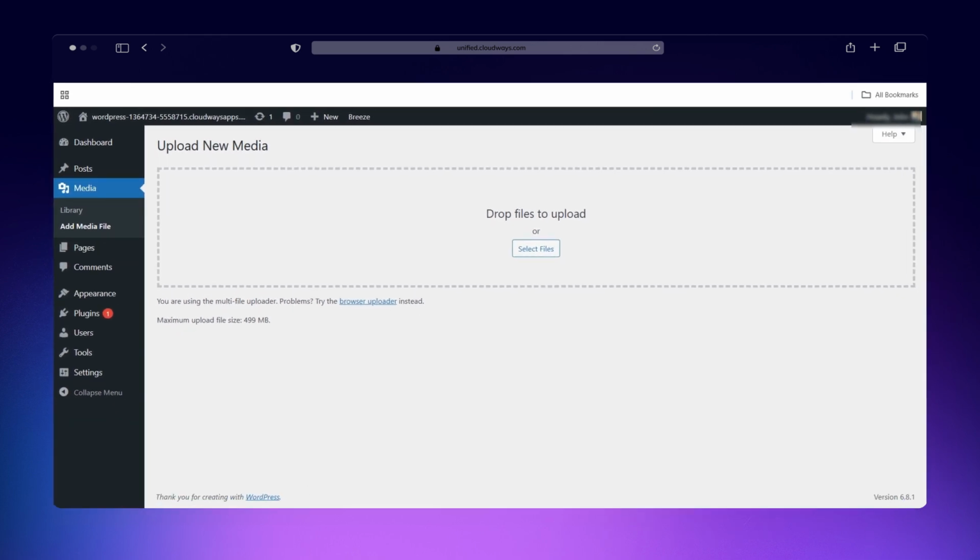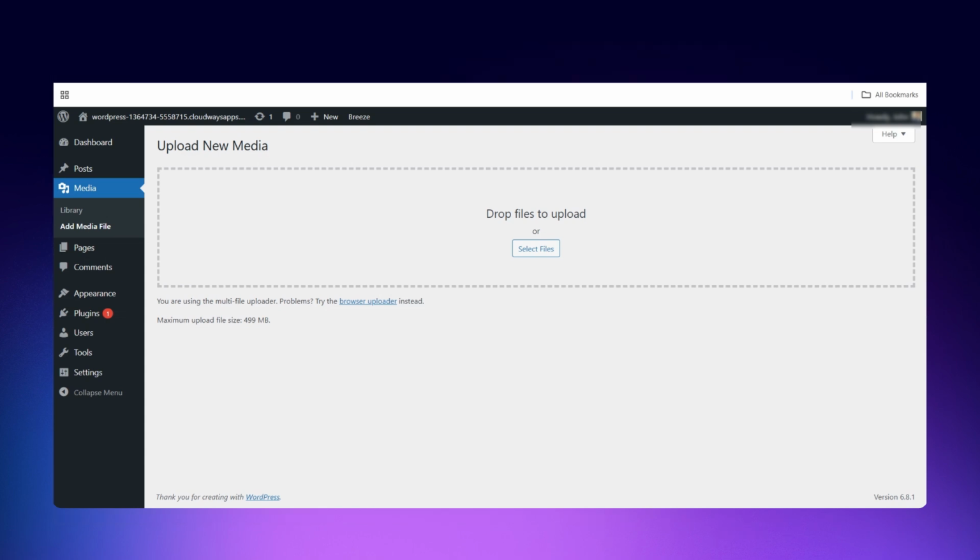And that's it. Those are the most effective ways to increase your upload file size in WordPress. Try the method that best fits your setup, whether it's tweaking the code, using a plugin, or simply adjusting settings on Cloudways.